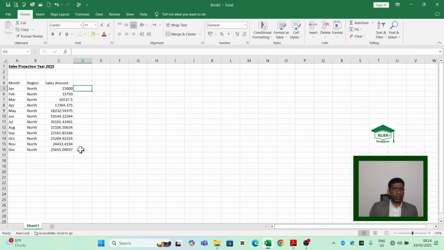Next task is to format the cells. If we see the data what is available here is not readable easily. Something is having decimal, something has 2 decimal, something has 4 decimal. So let us see how to format the cell.